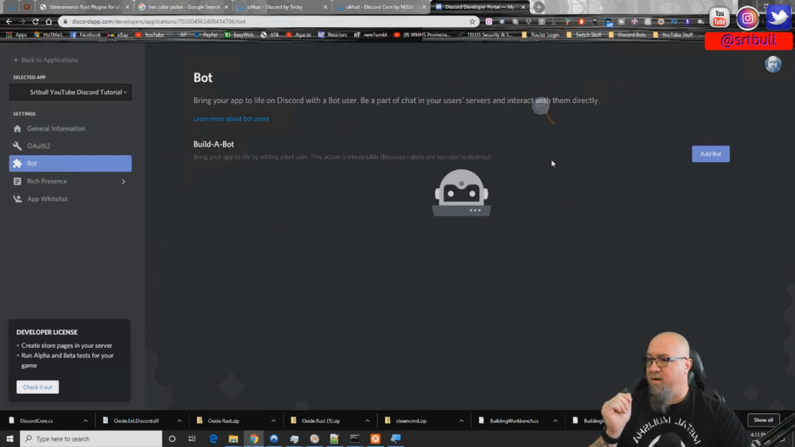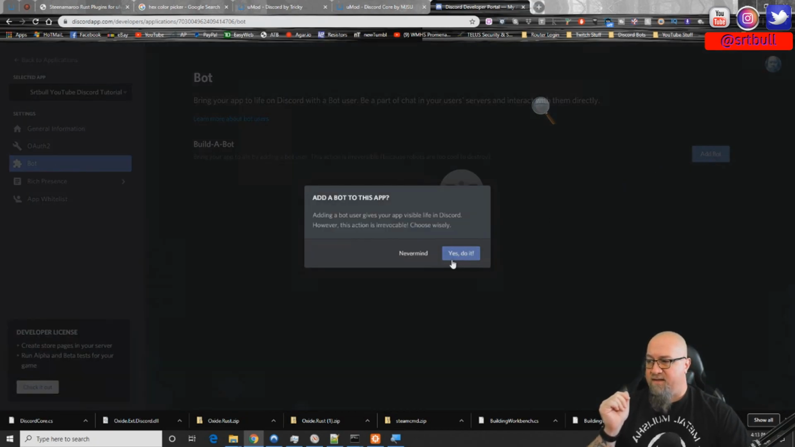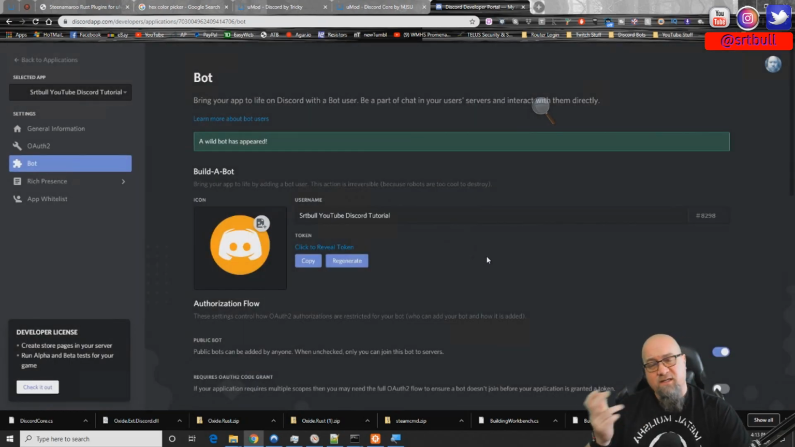So we're going to click on bot and add a bot to this application. Yes, we want to use a bot, and in here we can customize our bot a little bit if we want to change the name of it or if we want to add an icon. This is the place to do all of that. I'm just going to leave it at default right now because, like I said, this bot isn't going to exist by the time you guys see this video.